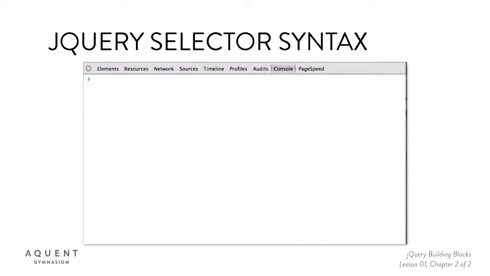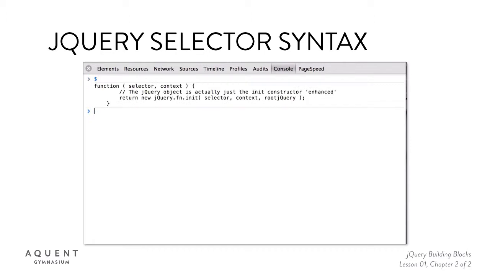Let's take a look at it. I'd like you to type $, and then hit enter. You may have to hit enter twice. Now this $, this little simple symbol, is jQuery. It's your window into this whole world of introspection and plugins and all of these things that we've been talking about. Everything starts with the $.